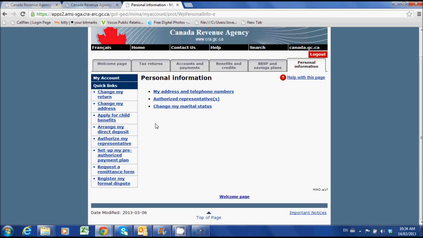So register and you'll be given access to this whole host of services and should make your lives a lot easier. Thanks and hope this helped.